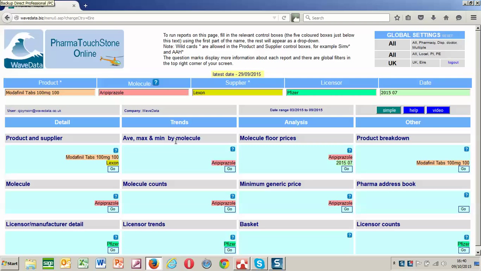The trends reports, the three under here, average, max, min by molecule, again you've got a description there. All you'd need to do is, if you've chosen the right molecule here, click go underneath it and it would run the report for you, and probably produce it as a second tab here. If it doesn't, it might add it at the bottom, so you'd have to click on the browser session that's open and it would turn up underneath that one. We'll run a report in a minute and you'll see.